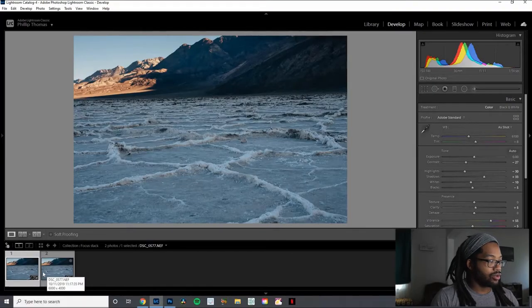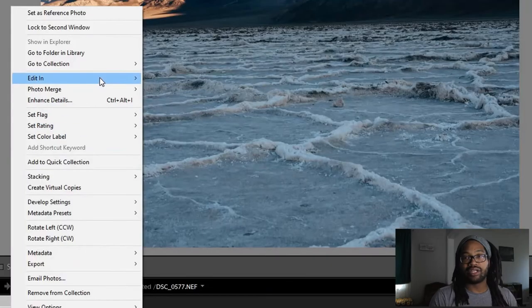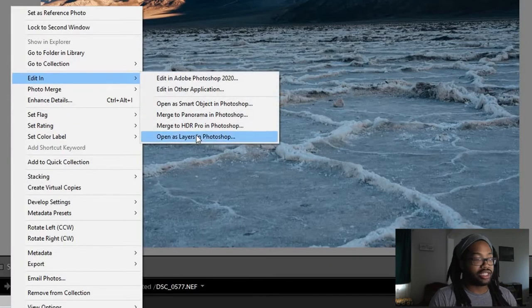So now what? How do we get the focus from both of these photos applied to one image? What we're gonna do is hold shift and click on both photos so that they're both selected. We are then going to right click into our menu and go up to Edit In and Open as Layers in Photoshop. Now I've already done this to save us some loading time.